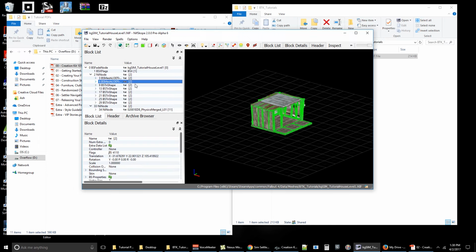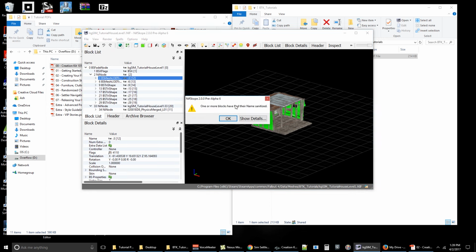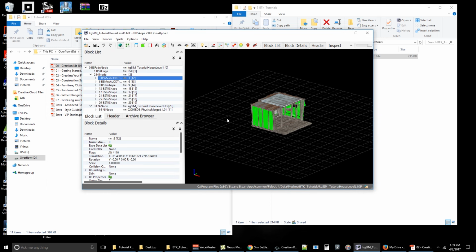Each of these essentially needs a name, and that will normally appear here. Rather than spending the time going through and naming them all, what the newest version of NifScope does is give them a generic number as a name. If we hit save, it's going to give you a message, one or more blocks had their names sanitized, and you'll notice now all of a sudden these have their ID numbers, the 3, as their name.